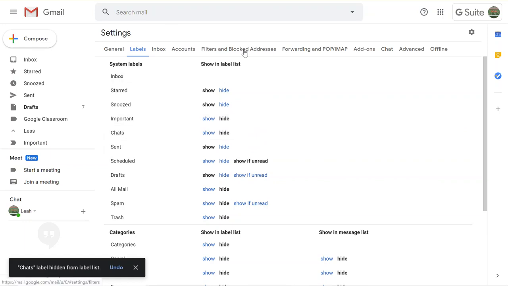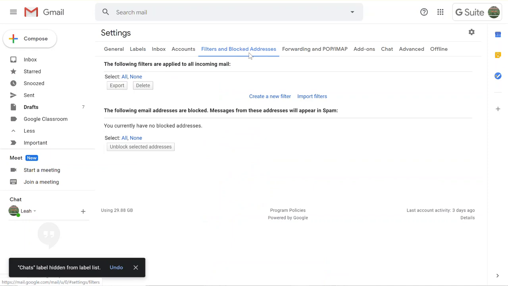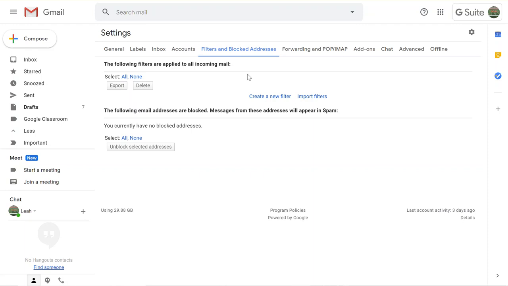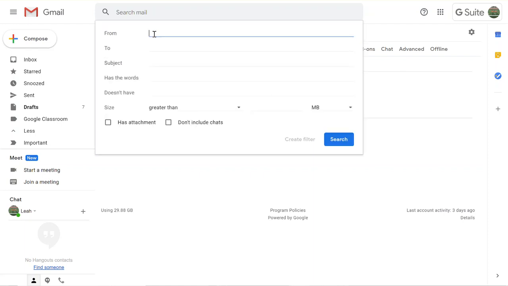Skipping over to the filter and blocked addresses. Here is where you can create a filter for any types of emails coming in. You can use the label option and create filters once you receive an email from that address, or you can create your filters ahead of time. So if you happen to know an address that something is coming from, and you click create new filter, you can type that address in here. And then you can decide what you want to do with that.